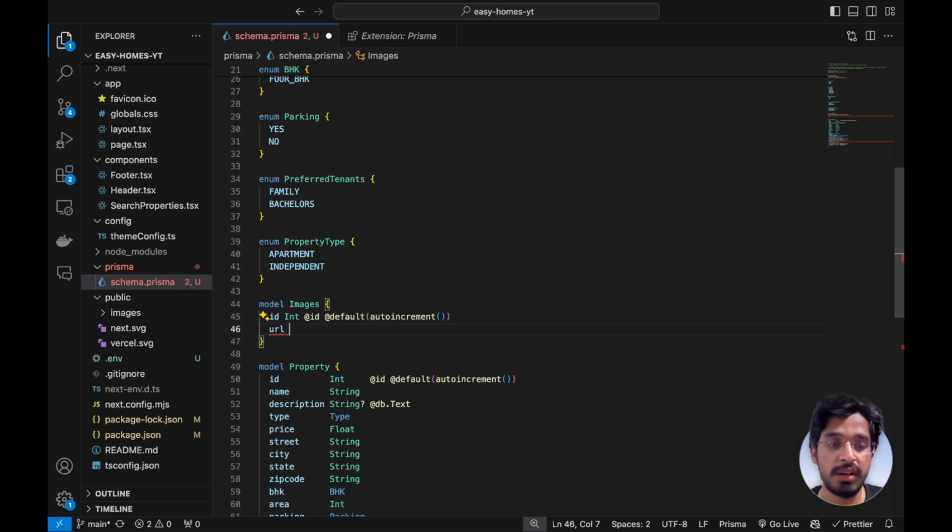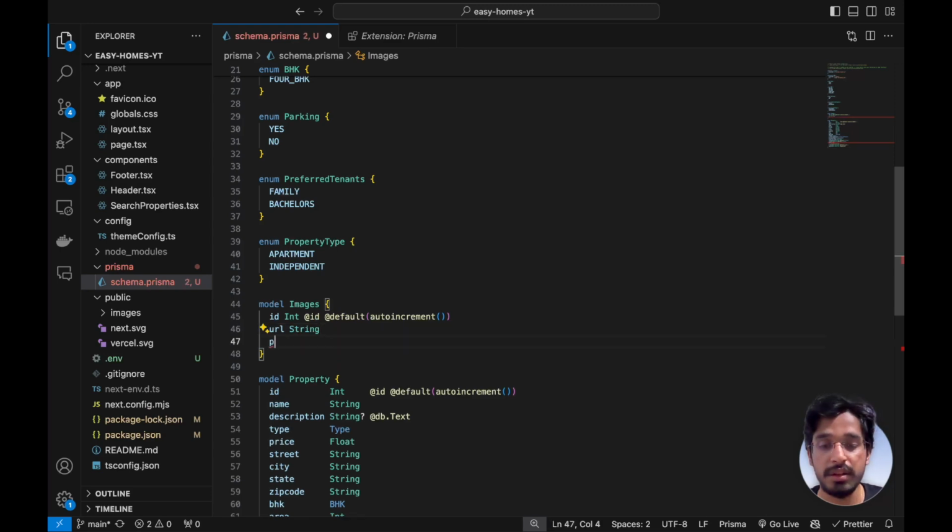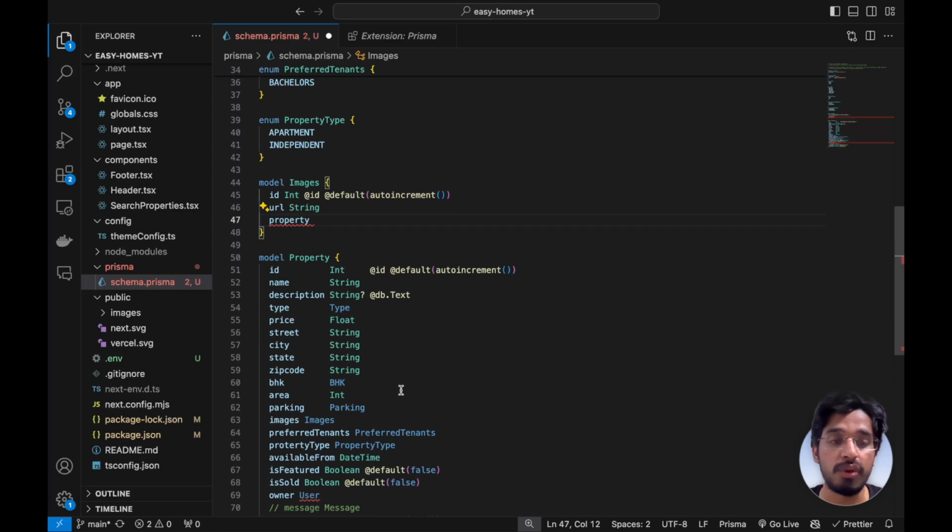Okay, so the URL will be the Cloudinary URL that we will be storing in our database, and then we will be displaying that image based on that URL. So this is going to be a string, and then the property, which property is this image associated with, and also this is going to be a foreign key. Okay, so now is the time to analyze the foreign keys between different models of our table.